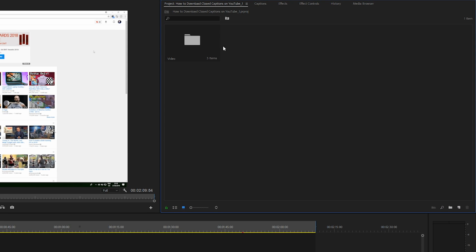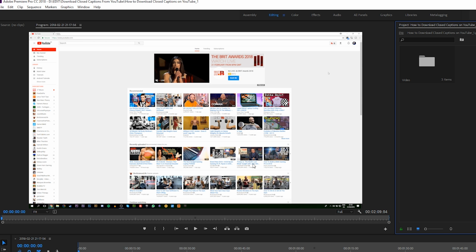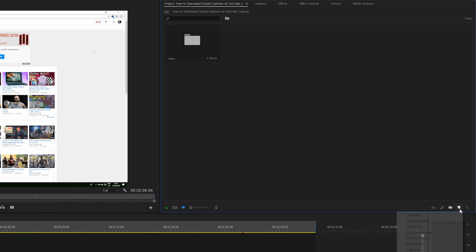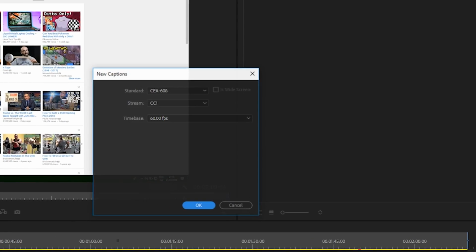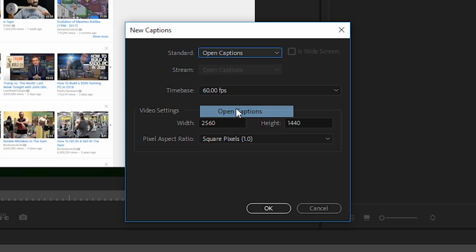What you want to do is come to your project bin. If you can't find it, simply come to Window, click on Projects, and then select the project you're currently on. We're going to be coming down to the bottom right and creating a new captions. Now from here a little option is going to pop up. You want to change the standard to open captions.